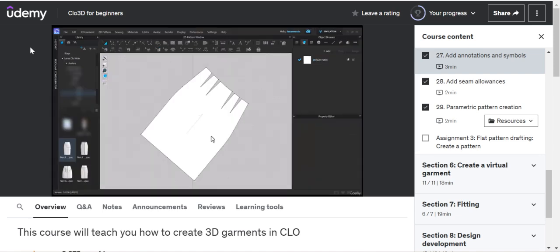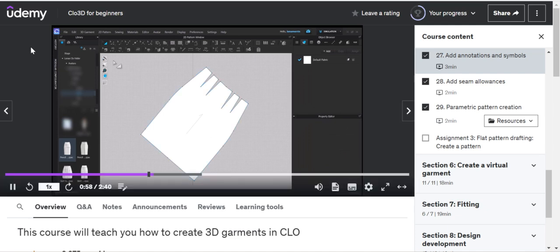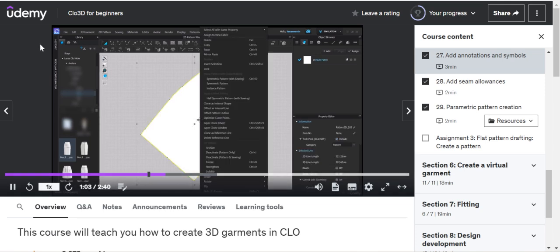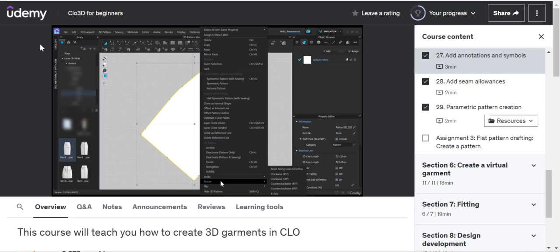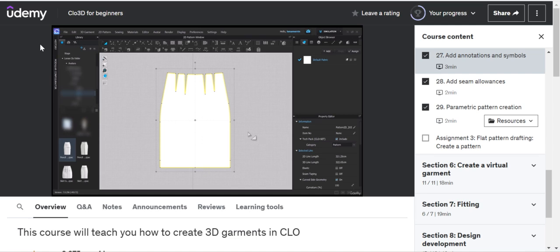If your pattern piece is not straight, but your grain is aligned correctly, you can straighten the pattern piece according to the grain line. Right-click on the pattern and in the Rotate menu, select Reset Along Grain Direction. The pattern piece will straighten out.